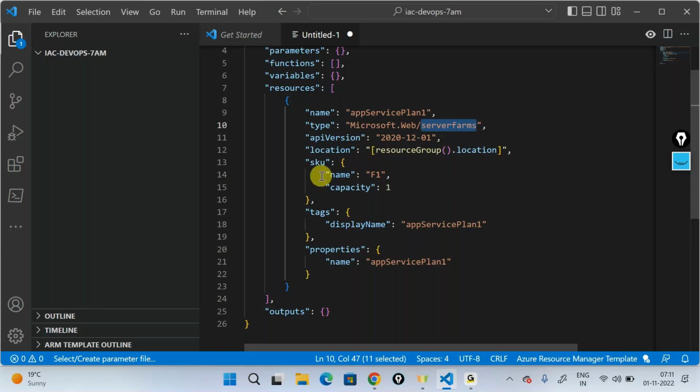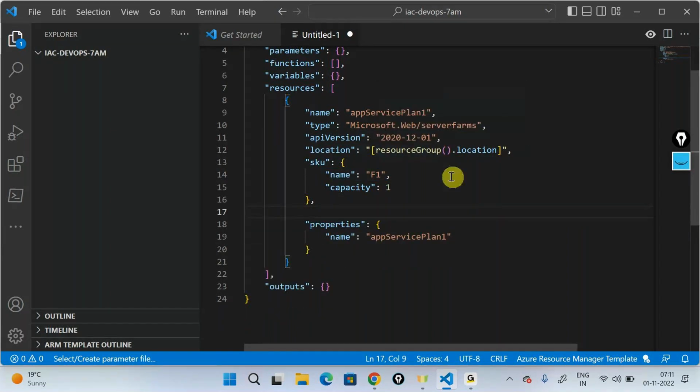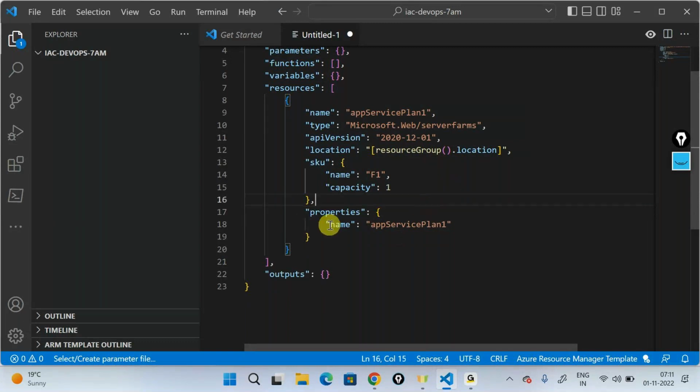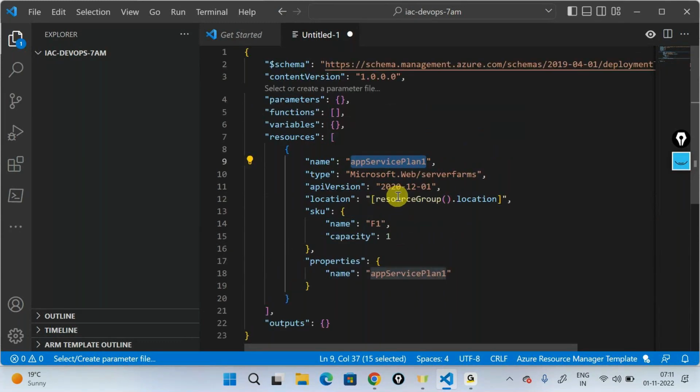Then it's asking what is the name of the plan? I'll say F1 with a capacity of 1. I don't need the tags. I can remove this. And in place of these two properties, first thing it's telling name app service plan 1, and here it is app service plan 1. I want to replace it with a parameter.